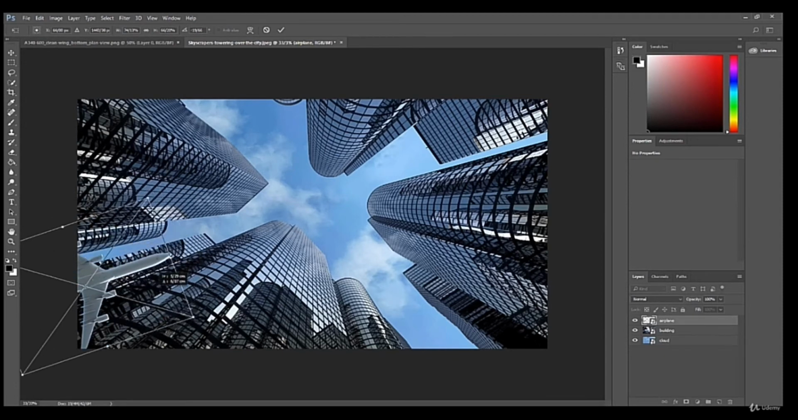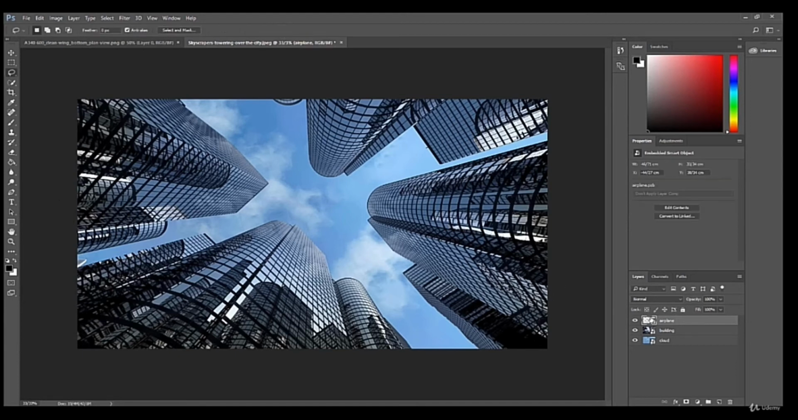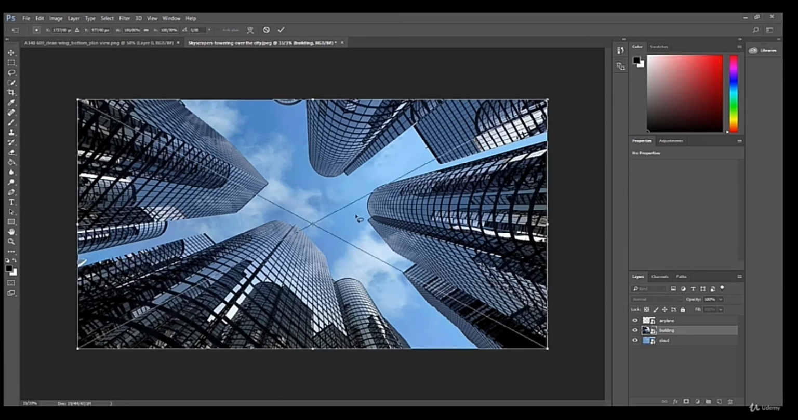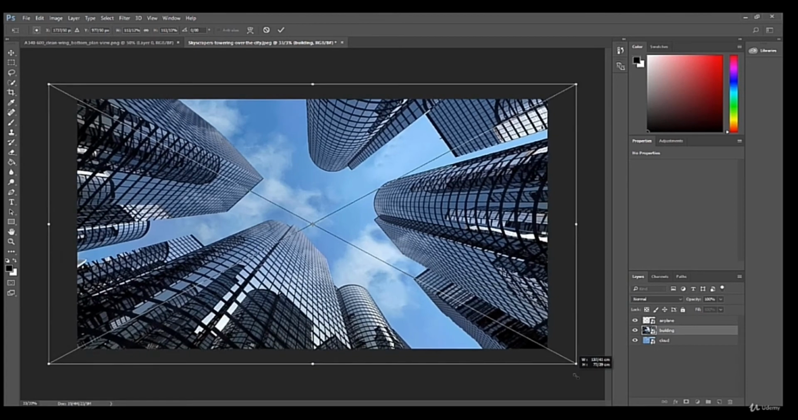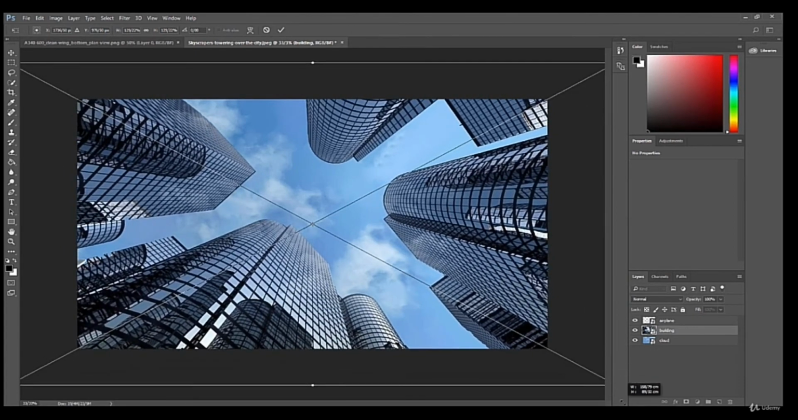I put it out of this picture. So building, press OK, building, Ctrl T to resize it, and press Shift Alt not to deform the building.